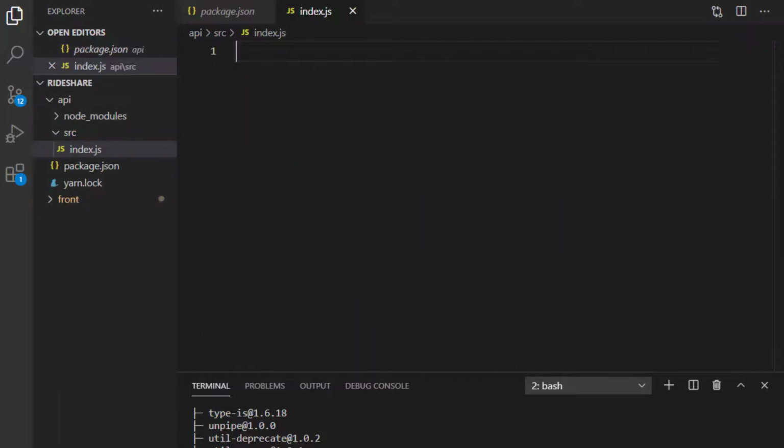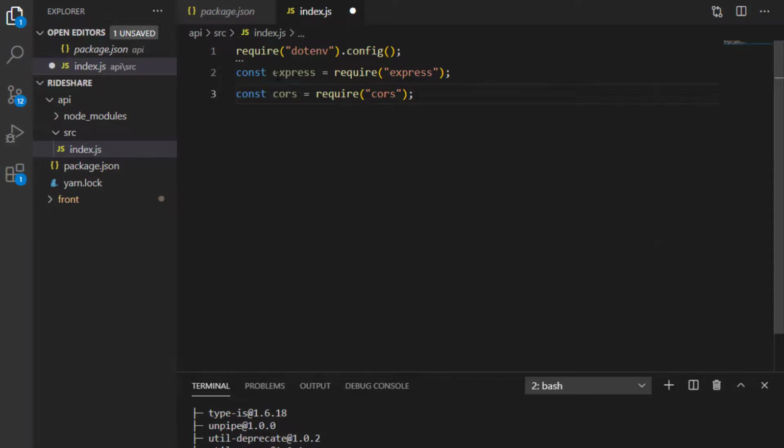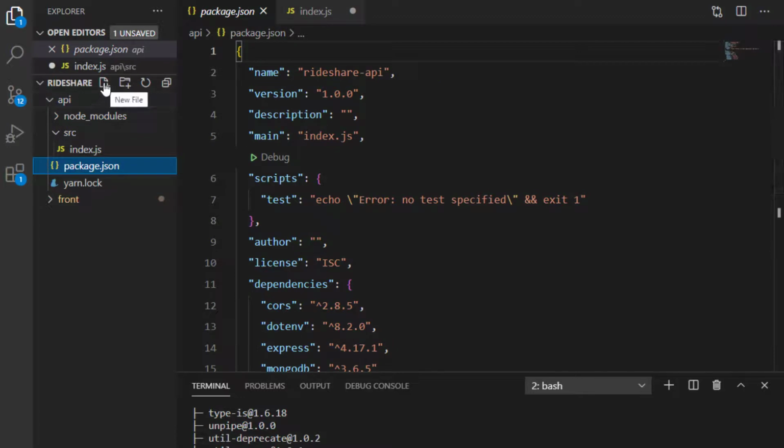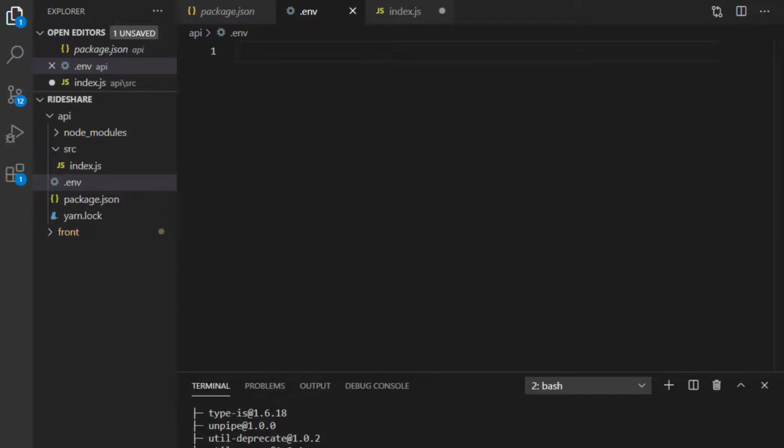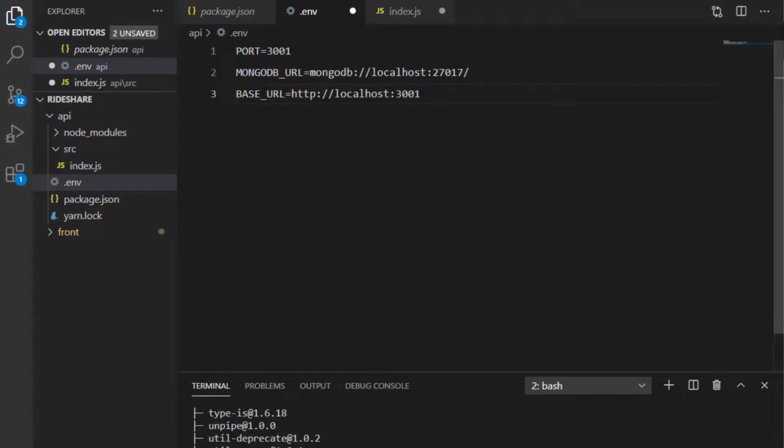Inside of it, I'll create a file called index.js, and this file will require dotenv config, express and cors. Now for the dotenv config, we'll create a file here. We'll name it .env, which will contain the variables needed for the local environment. Here I'll set a couple of local variables that I will need. For example, I have the port 301. I have the Mongo URL, which is my local MongoDB URL. And I have the base URL of this application.